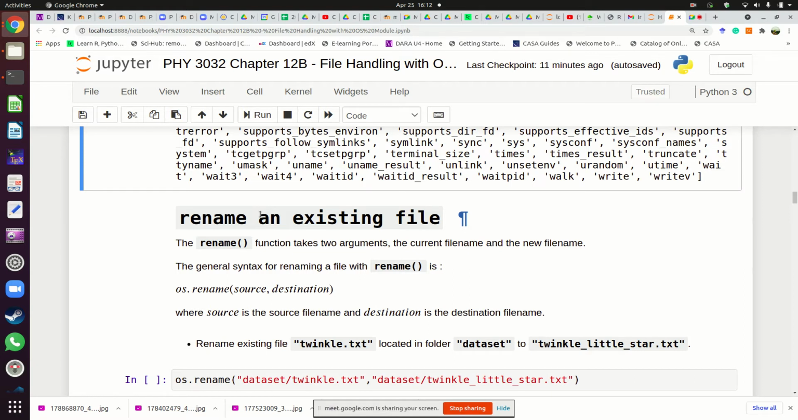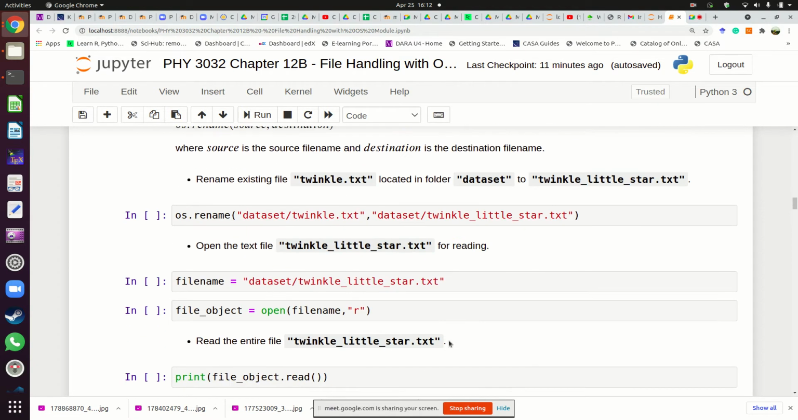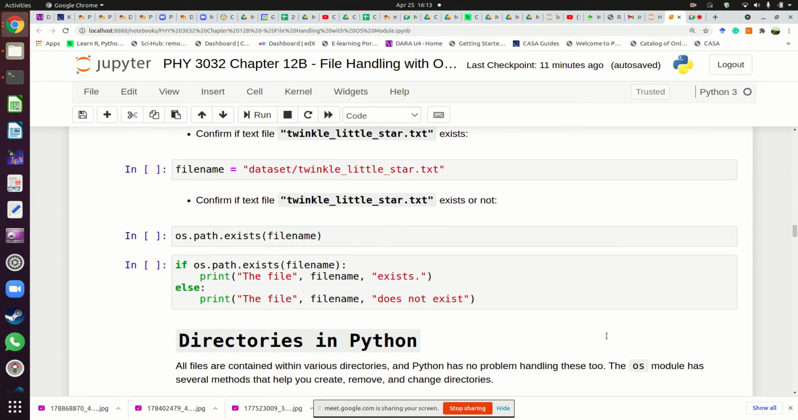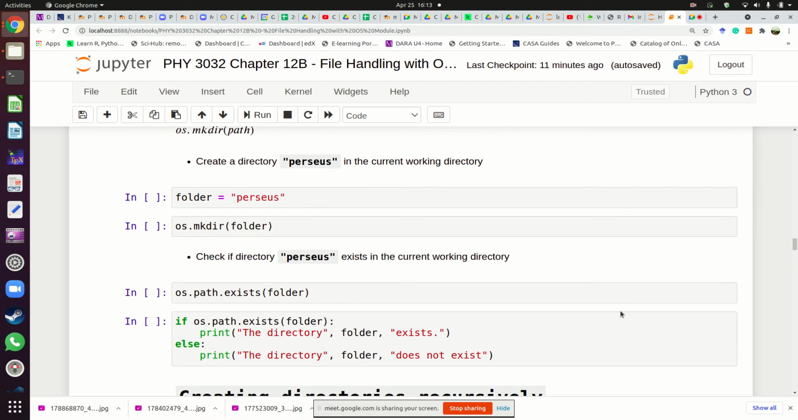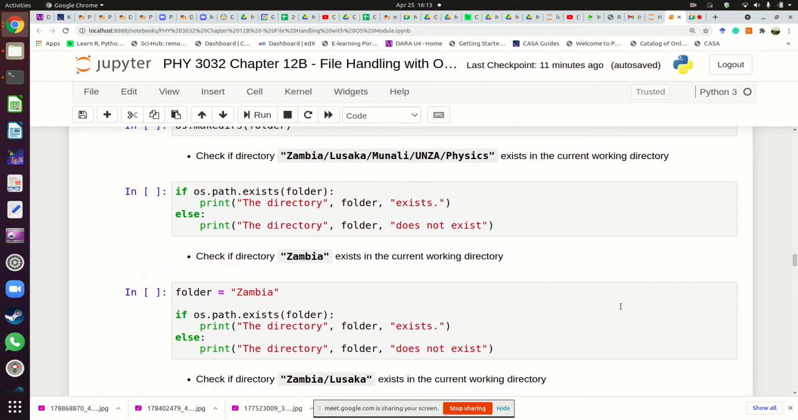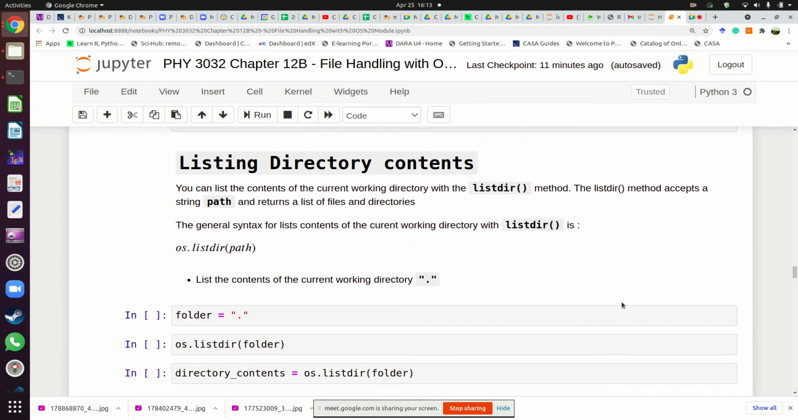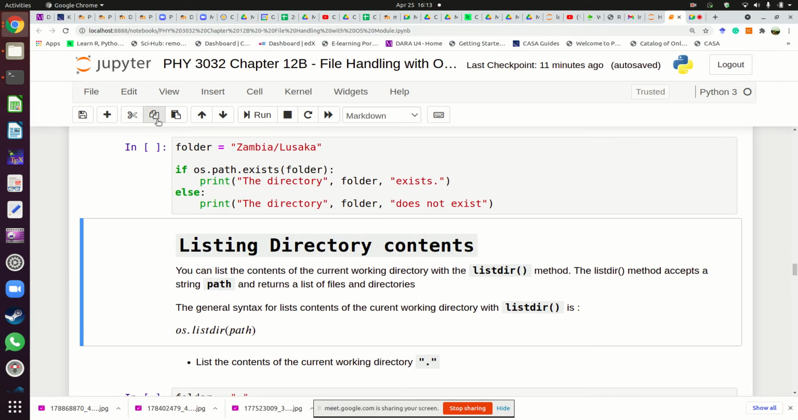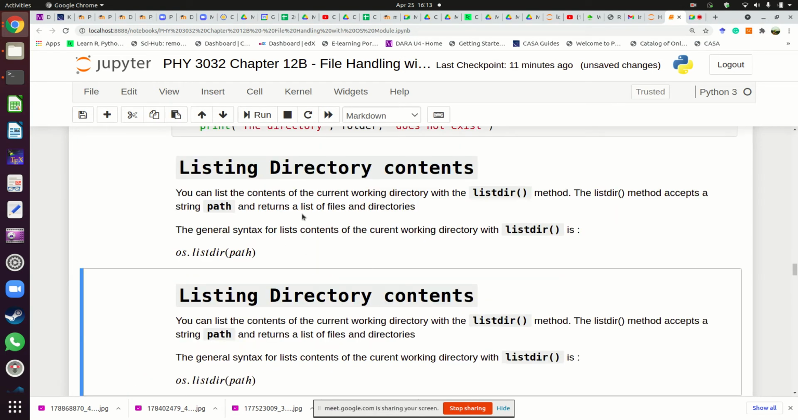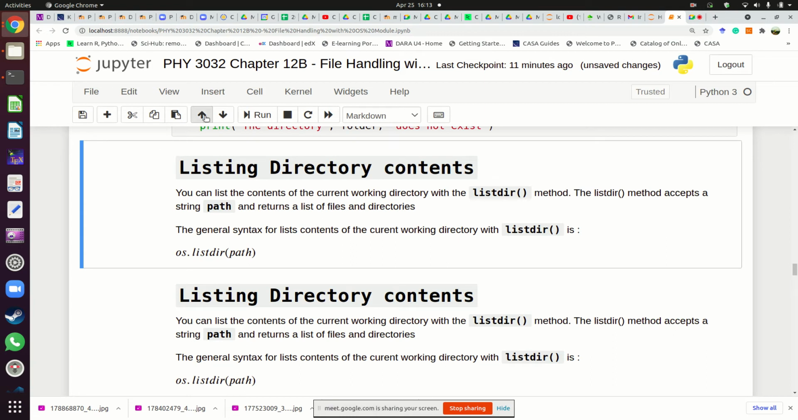Before we rename a file, I think it would be better to actually see where that file is. Okay. So there is a folder. Yeah, this one here. Let me copy this. And let me take it up.